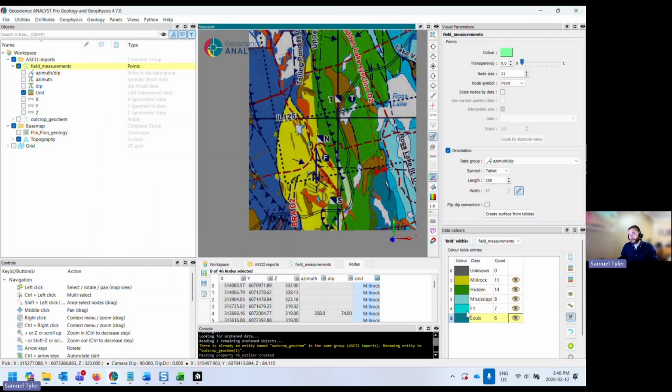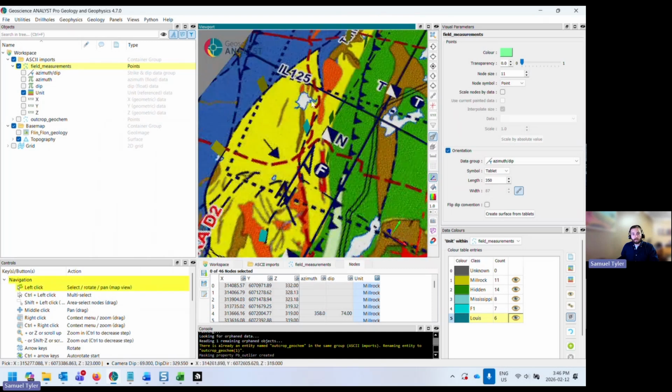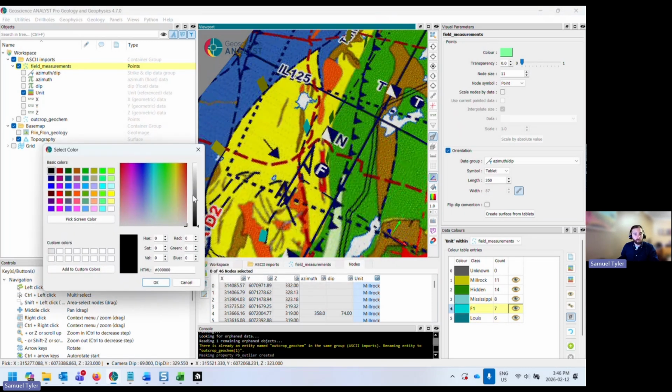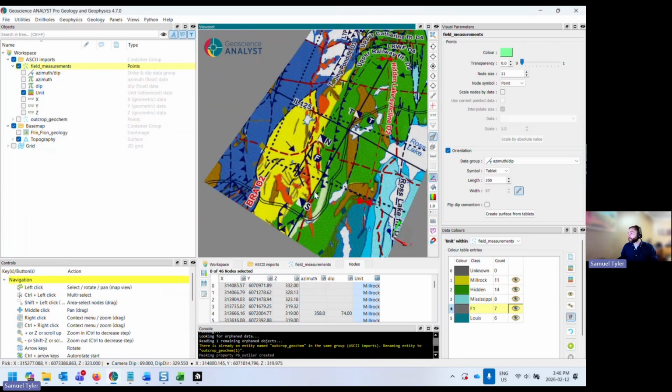We don't have a color for this F1. This is this fault that traces right through the mill rock unit. So we'll take this F1 and color it. I don't know, you can pick yourself. I'm gonna make mine gray, but you've got full creative freedom over what you want to color your fault points.